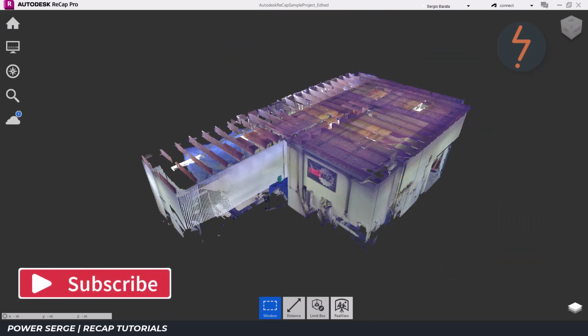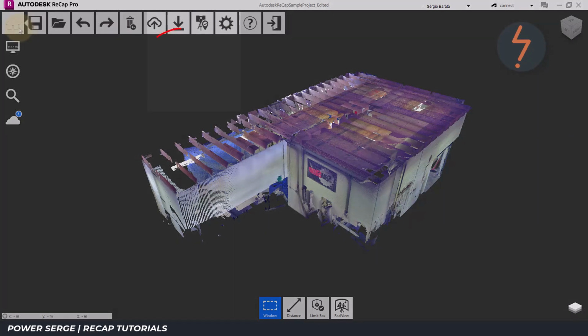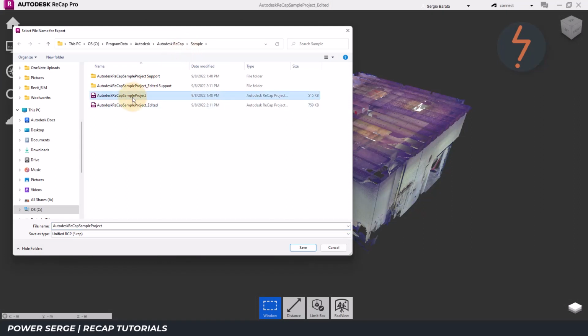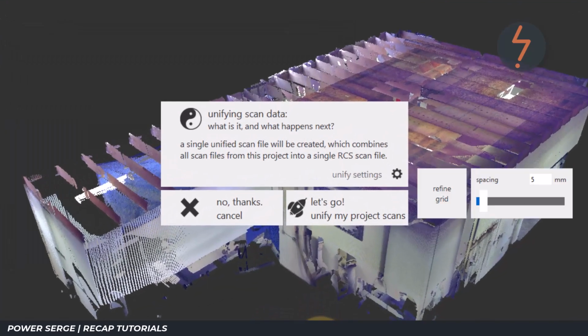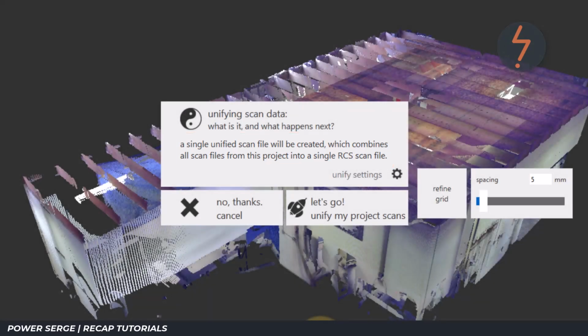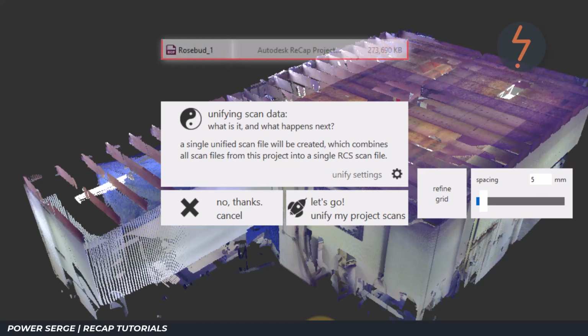To manage this kind of file size issue, I recommend using the following workflow. Start by exporting the project by clicking this button. Give the export a name and then click Save. This launches the Unify settings, which as described here will combine all scan files from this project into a single RCS scan file. Notably, the default resolution between points is 5mm, which typically results in overly large file sizes.